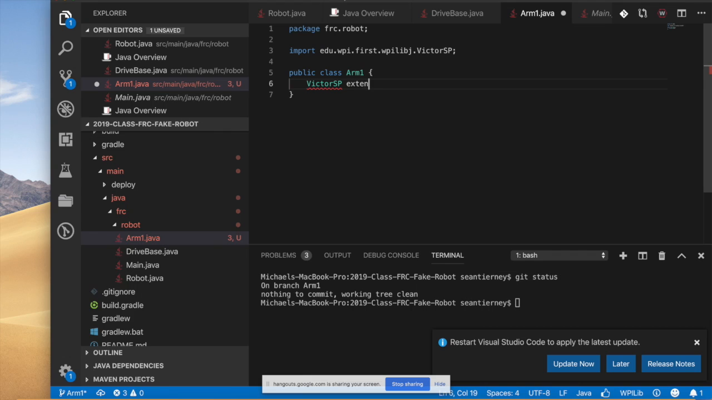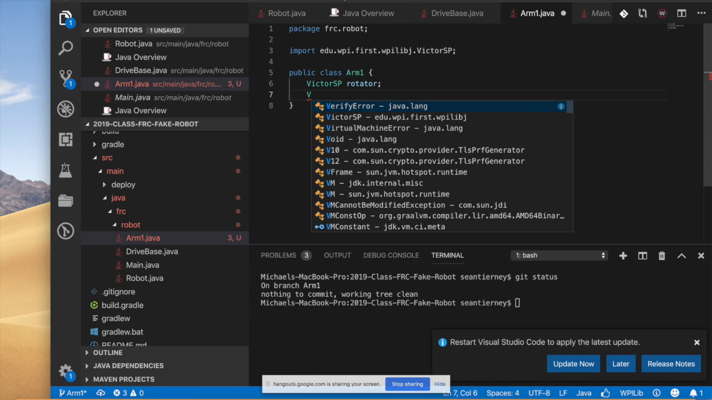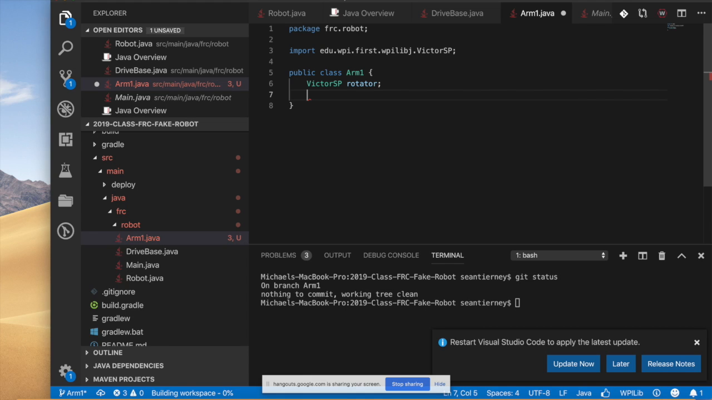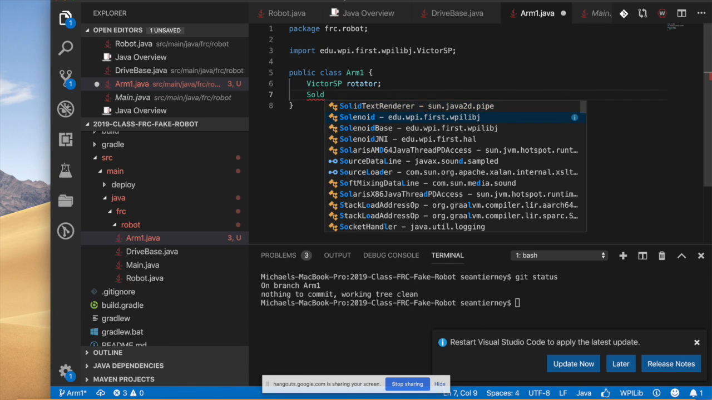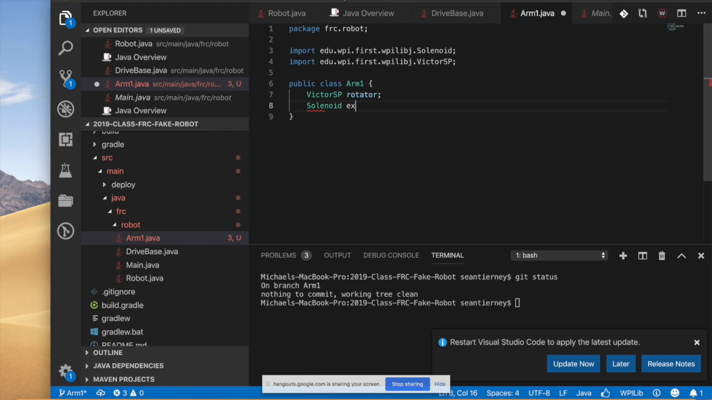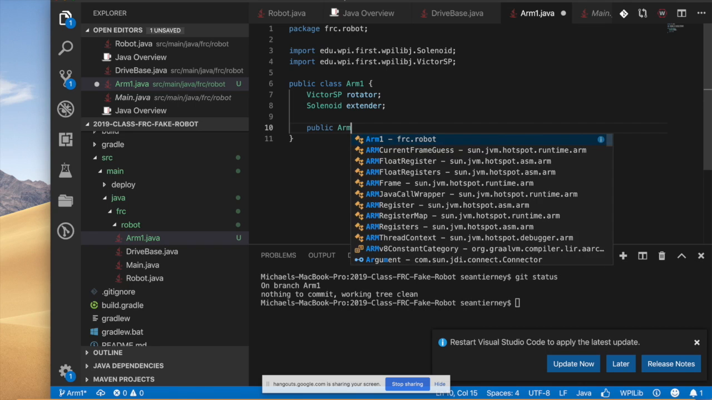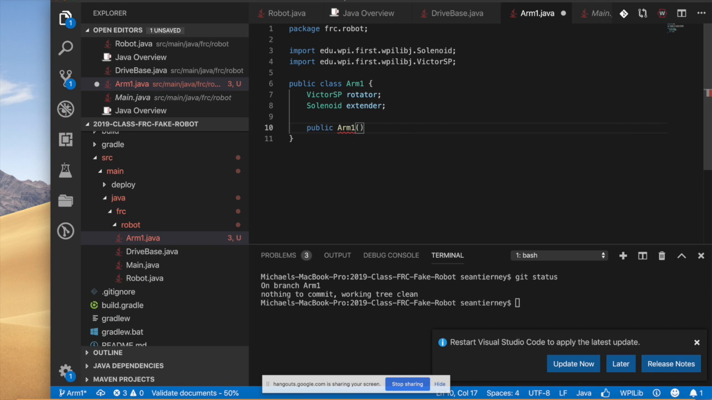So it can have them be like a rotator and an extender sort of thing. So you know how like pneumatic pistons work, right? It's just the 2 states. So it also has a set method, but that set takes in a boolean that's true if it's out and false if it's in.